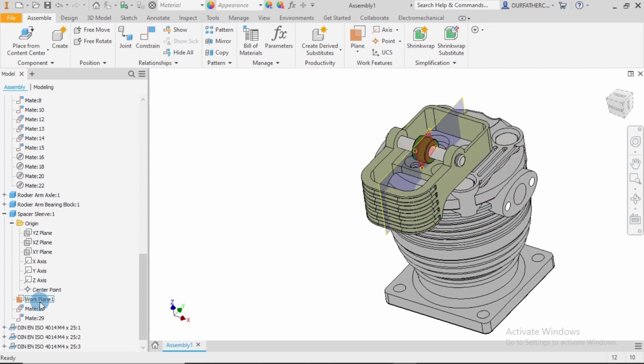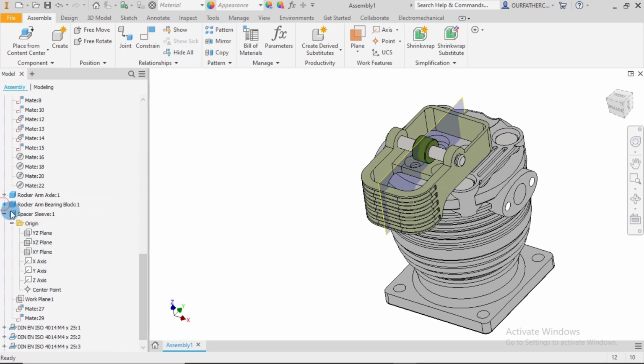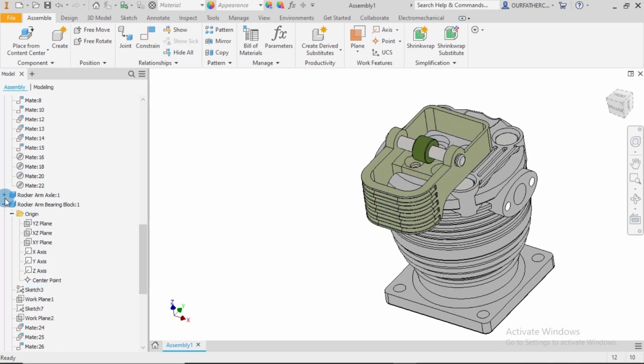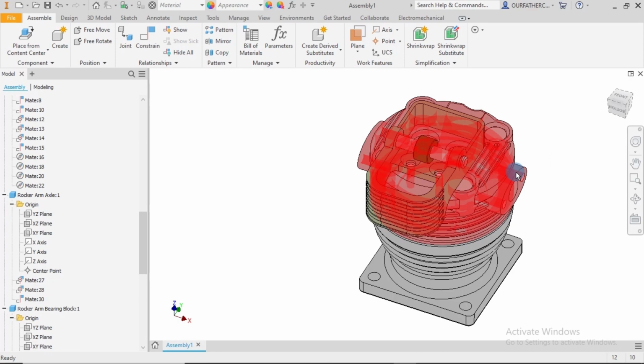We're still good. So now I can make these planes invisible because they are no longer needed as of the moment. Visibility and origin, uncheck visibility. Perfect.